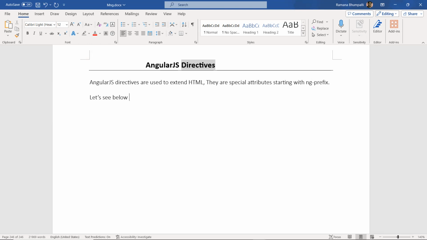Let's see the AngularJS built-in directives below. First one is ng-app. I think we have seen it already, to define the application or app name of Angular. Second thing is ng-init. This is one more important directive. Third thing is ng-model. Fourth one is ng-repeat.